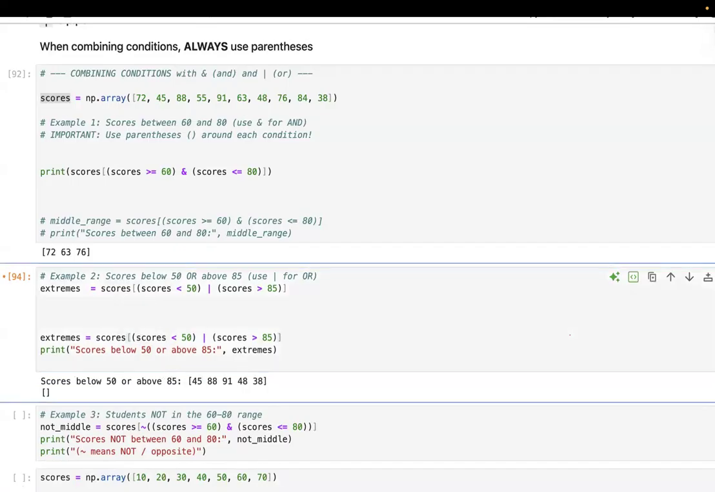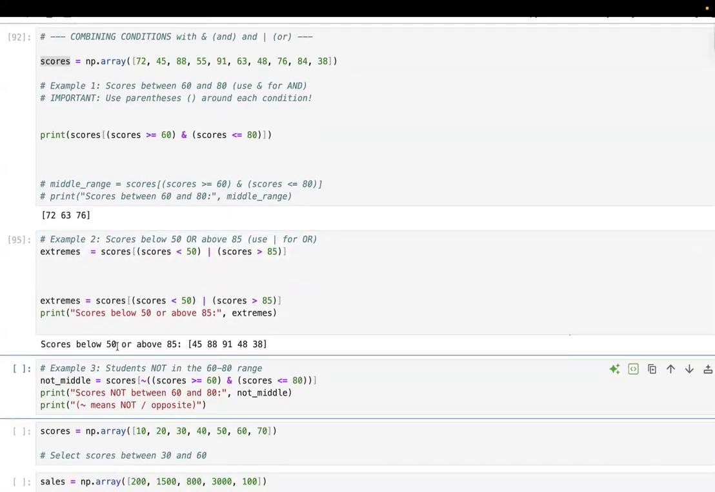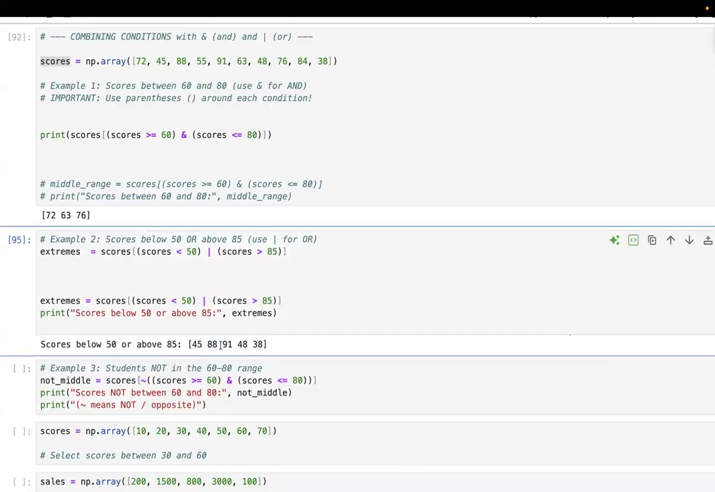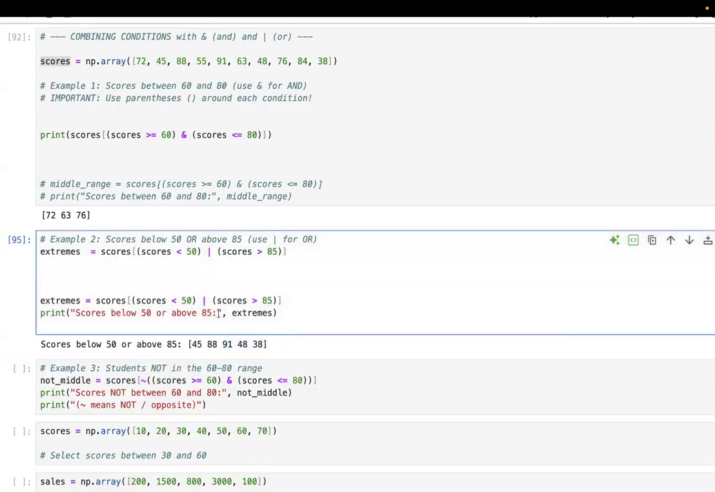Every value in here is a score below 50 or a score above 85. If we want to find a range, we use our AND to find a range. But even with that, our symbols are going to have to change, because what is the range of values between values less than 50 and greater than 85? There's nothing like that. If I tried to use the AND, we would get an empty list, because which values are less than 50 and greater than 85? Nothing like that exists.